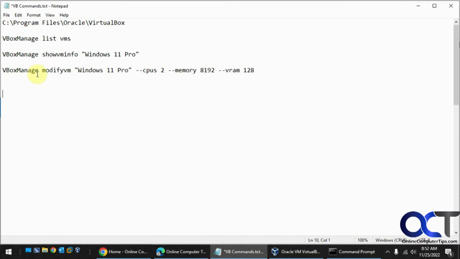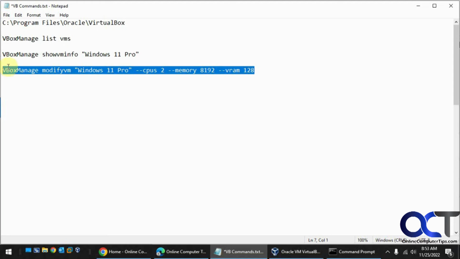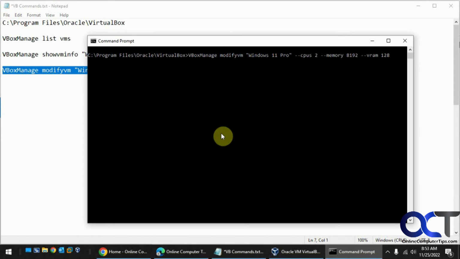So what we're going to do is VBoxManage modify VM, then the VM name, and you could also use the ID. Then we're going to change the CPUs to 2, change the memory to 8 gigs, and bump up the video RAM to 128. So all we're going to do is run this in one command here. Copy that, we'll paste it in, and that should be done.